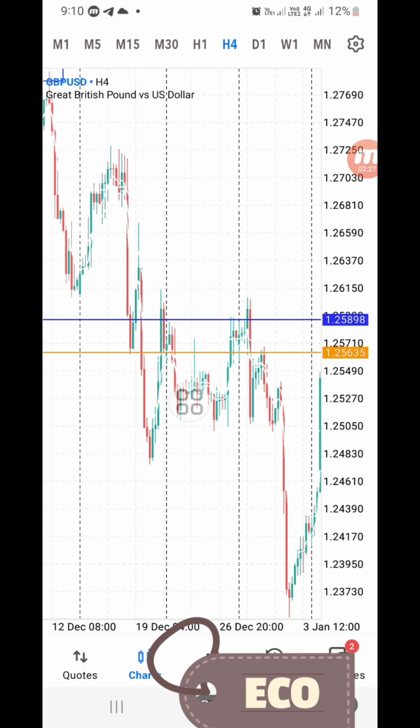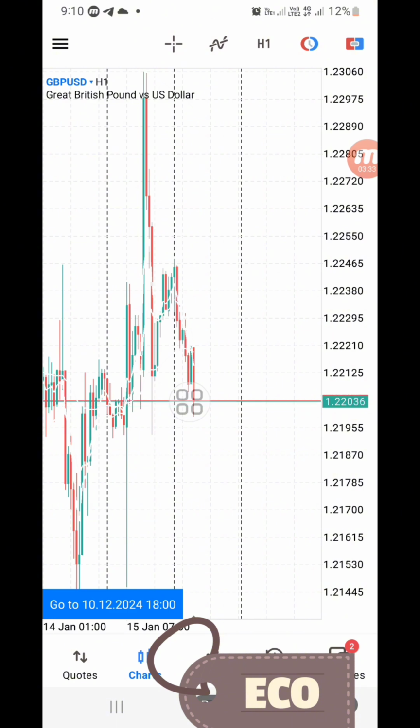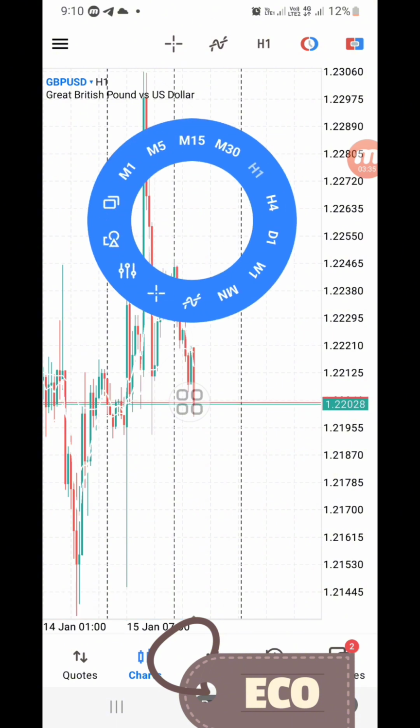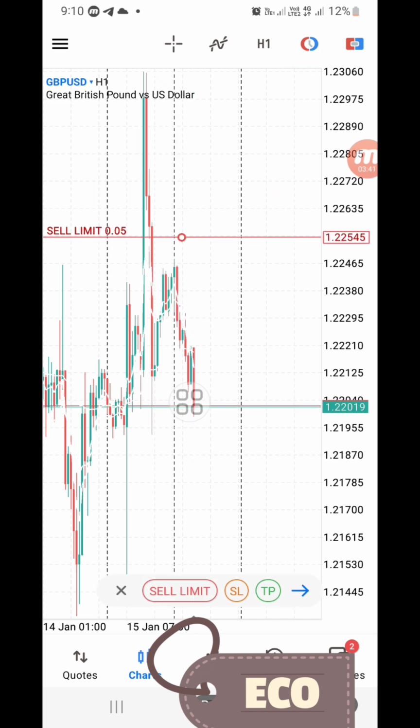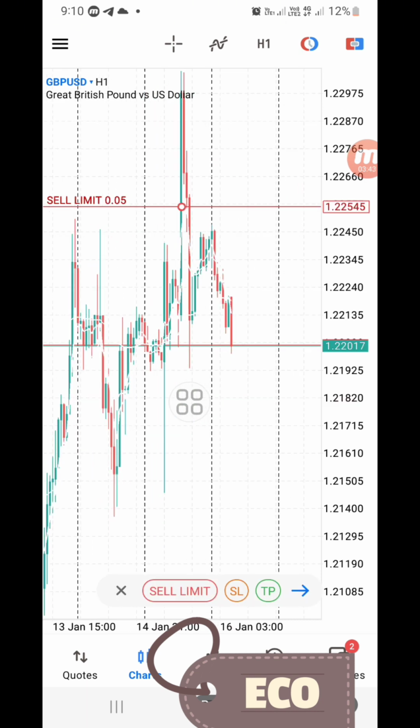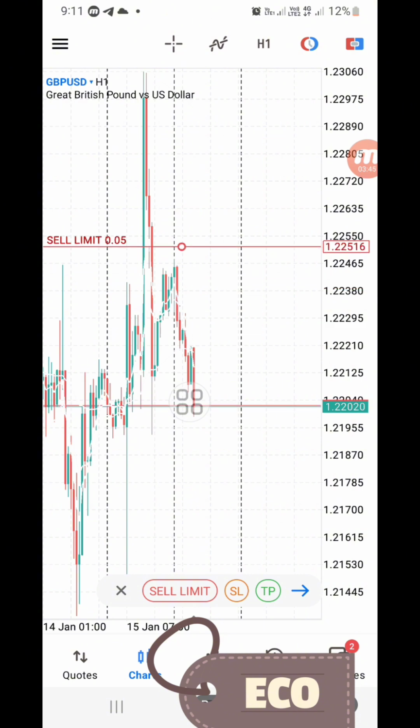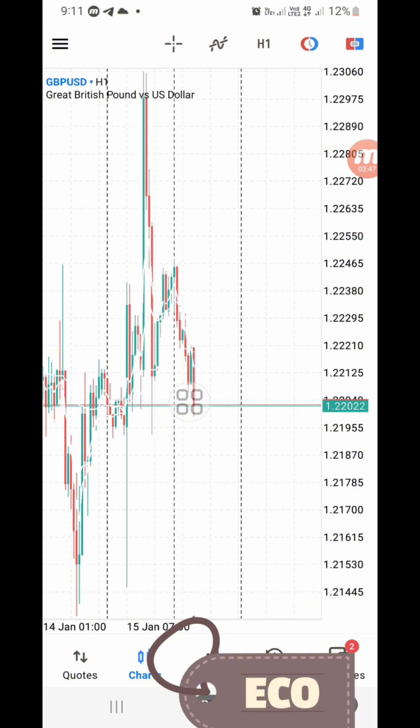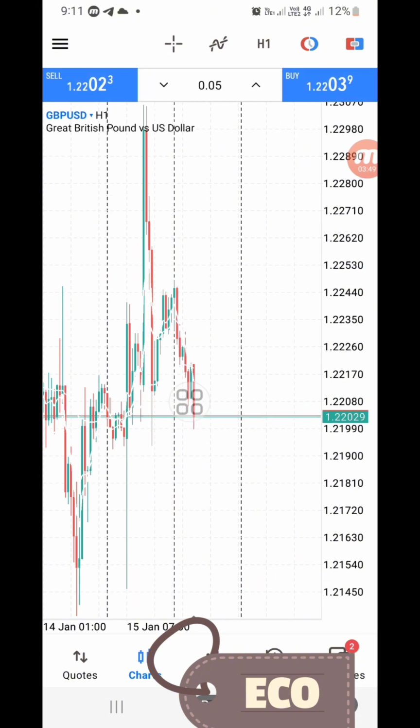And then here we have our different time frames, 4 hour, 1 hour. You can even select the time frame by selecting this circle. It will show you time frames starting from 1 minute until the monthly chart. And then this is where you can set your orders, like sell limit, buy stop, sell stop. This one we call the fast trade. This way you can just press and then you trade fast, you enter your positions fast.